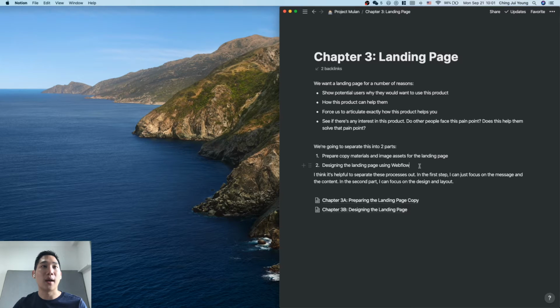I think it'll be useful to get this landing page ready and working before we even start building the product, because we can start articulating, not just to them, but also to ourselves, how this product will help them. Once we articulate that clearly, we can also see if there's any interest, or see if other people are also facing this pain point, this problem. And then we can see if this product might help them. So we can generate a conversation, in a sense. Is this a problem that other people face? Do you think that this product that we're designing will be helpful, and so forth?